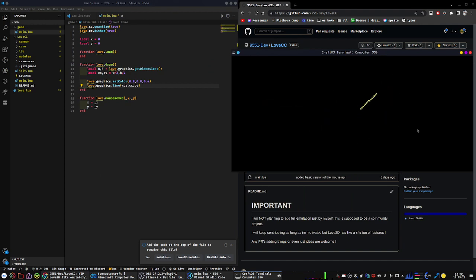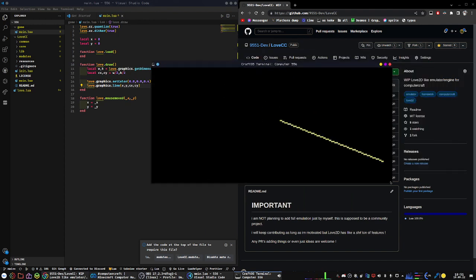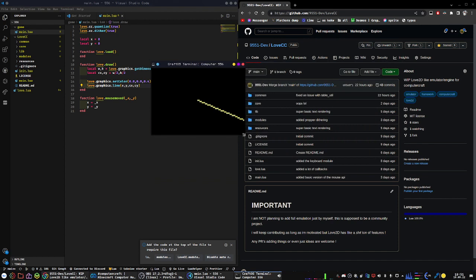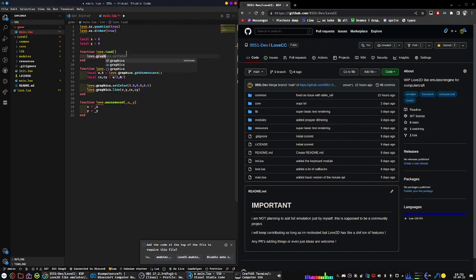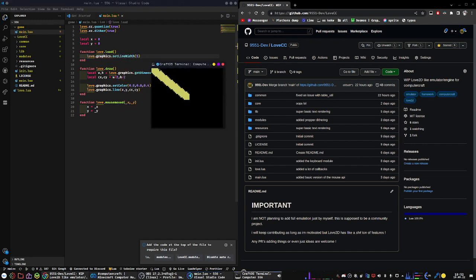Yeah, now we have this line that follows our finger. I can also just resize it and it will automatically adjust, so that's nice. I can also change the line width, so I can do love.graphics.setLineWidth, not point size, sorry. And now, yeah, it works.